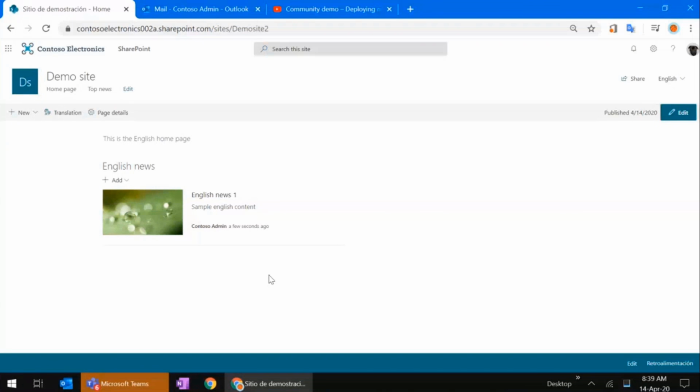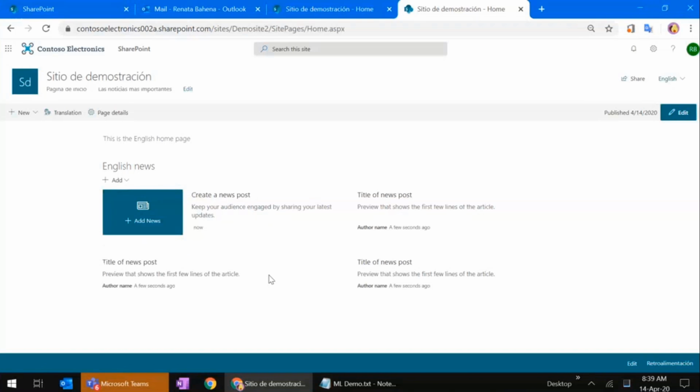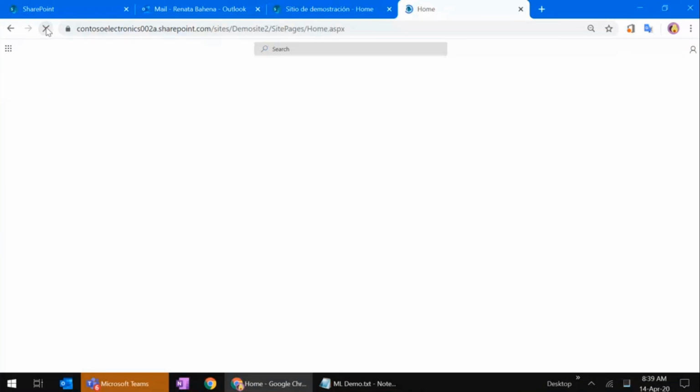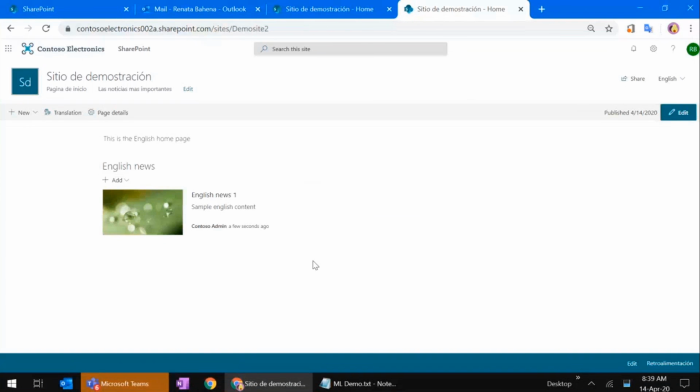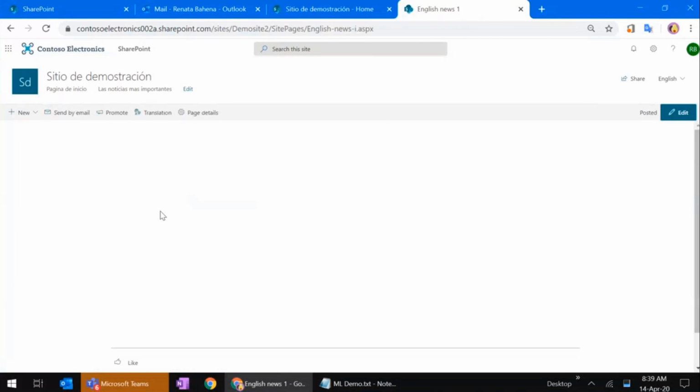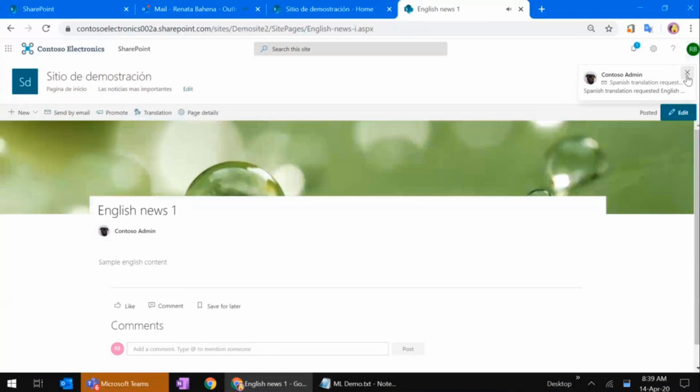So I'm not going to wait for the email. I'm going to switch into this. So if you refresh this page, you will see that the English news is still showing. Because I have logged in as a Spanish translator, I'm going to click on the Spanish. The email arrived right now. So I'm going to do the translation work right now.